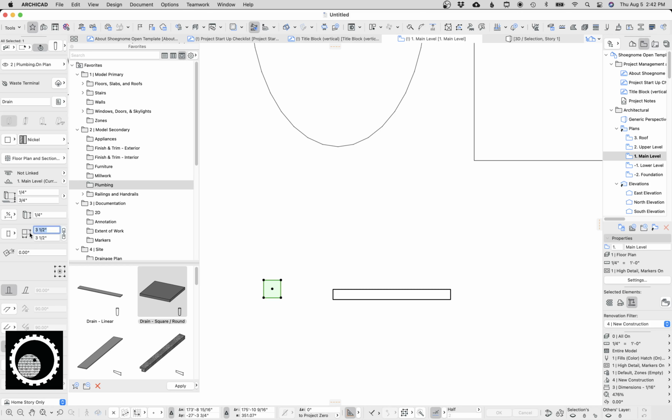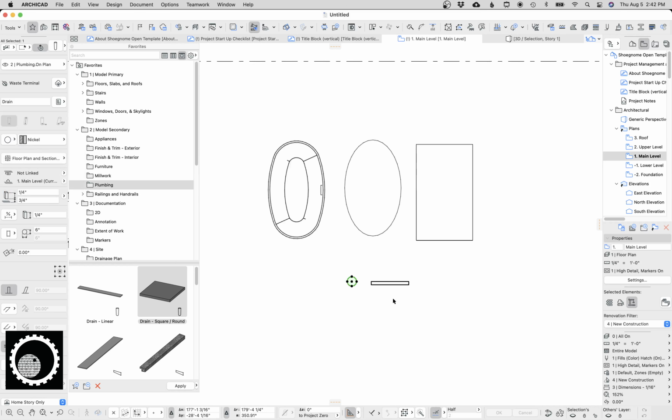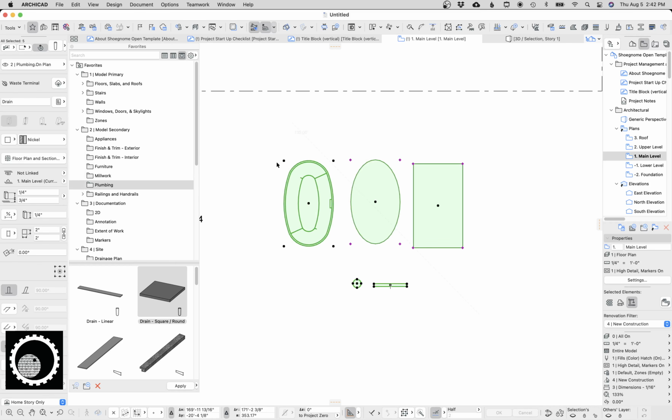So same thing, here's a square drain. You know, we could lock it and say it's a 2-inch or a 2-foot square drain or a 6-inch square drain, or we can change it and make it a round drain. So super flexible, great for just adding that next layer of detail to your model.